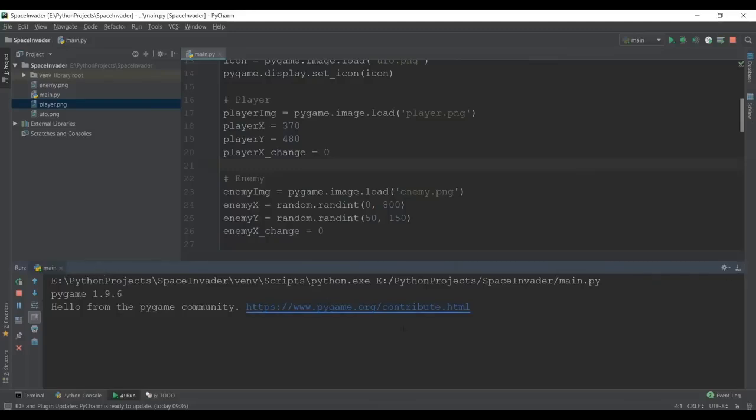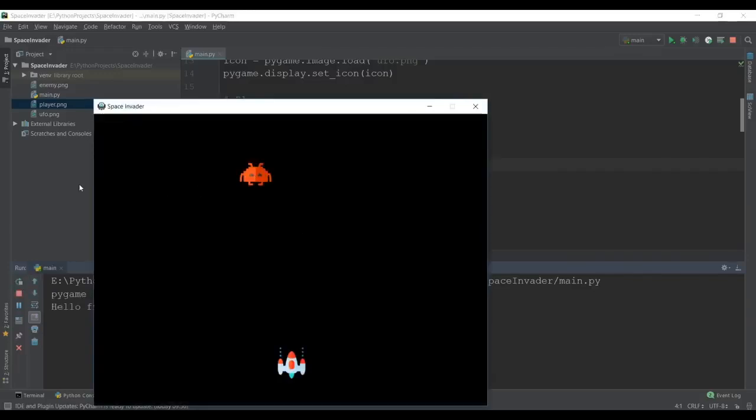In the next video, we are going to make sure that our enemy moves. Right now our enemy is stationary. It's not moving to the left or the right and it's not going down. So we are going to make sure that we rectify that in the next video. It's going to be really exciting, so I'll see you over there.